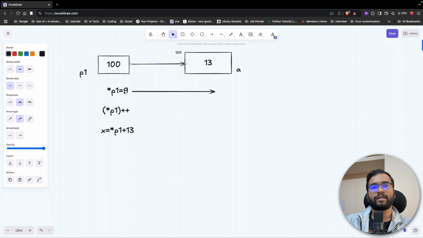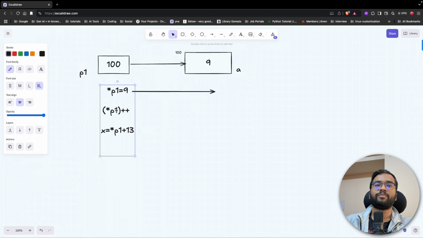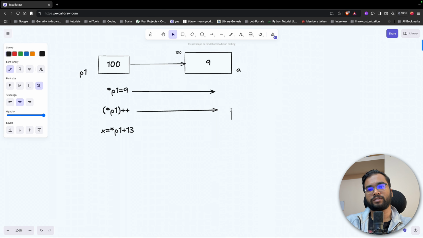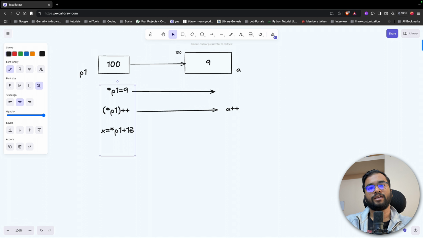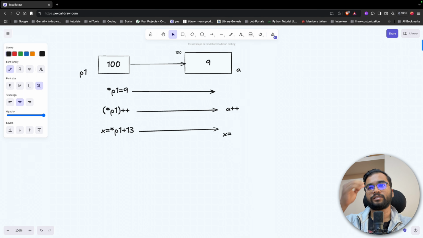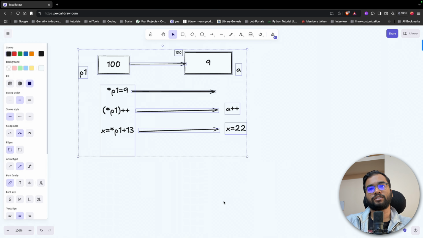So if I write asterisk p equal to 9, then what will happen? 9 will be here. If I write asterisk p1 plus plus, what will happen? It means actually a plus plus, the postfix operator. Prefix and postfix. If I write x equal to this, then what will happen? x equal to asterisk p, which is 9, plus 13, so obviously 22. So this is the way it will happen. All these kinds of operations you can do.